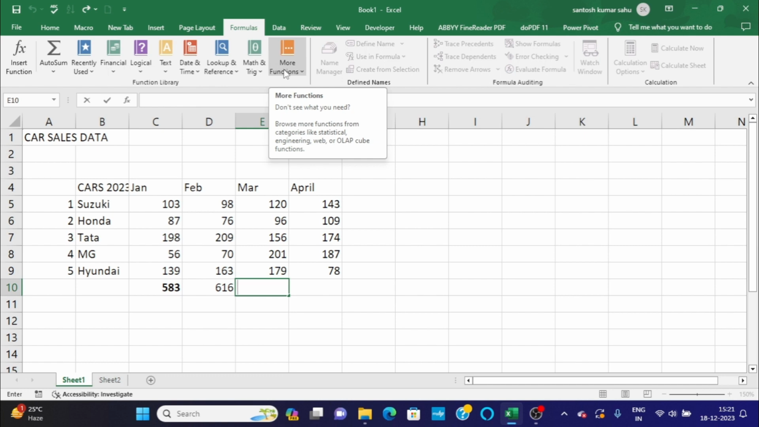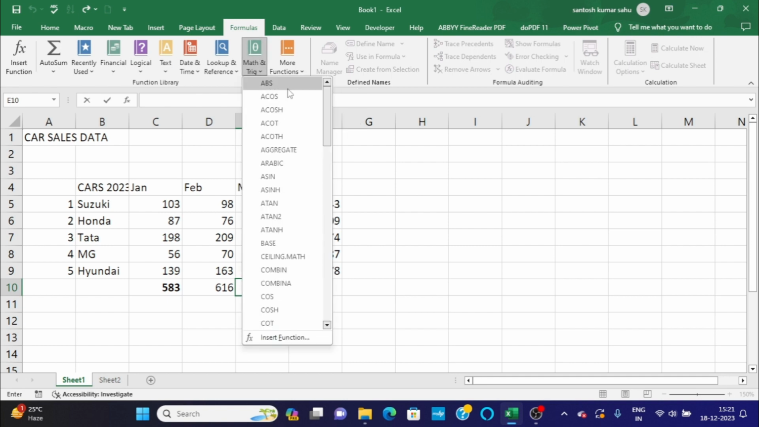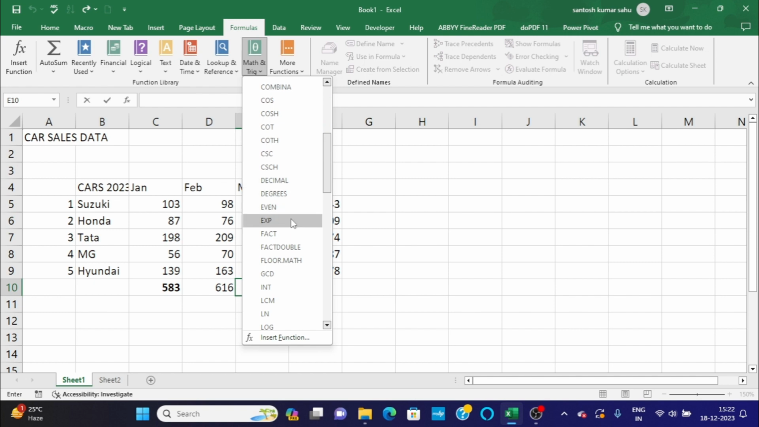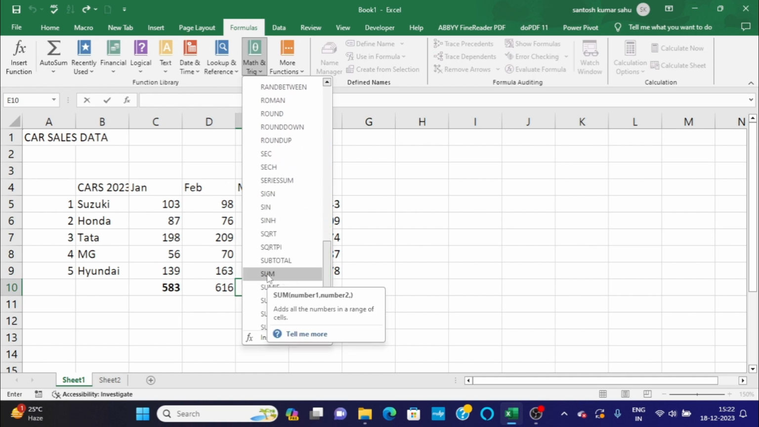But for now, what we want to perform is the summation, and summation is one type of mathematical calculation, so we are selecting Math and Trigonometry. As you can see, a list of all the mathematical calculations is showing over here, like decimals, degrees, even, fact. Here we find SUM. Going downside, here it is showing SUM.